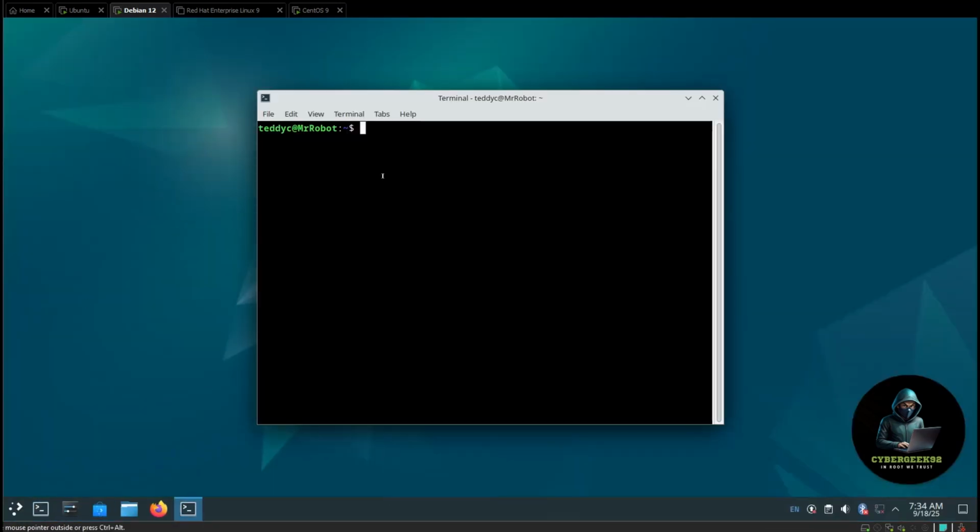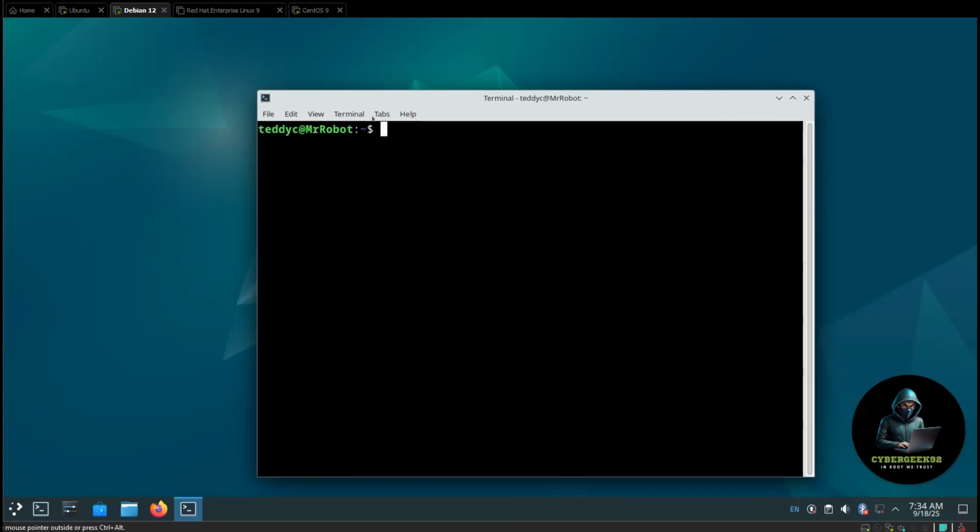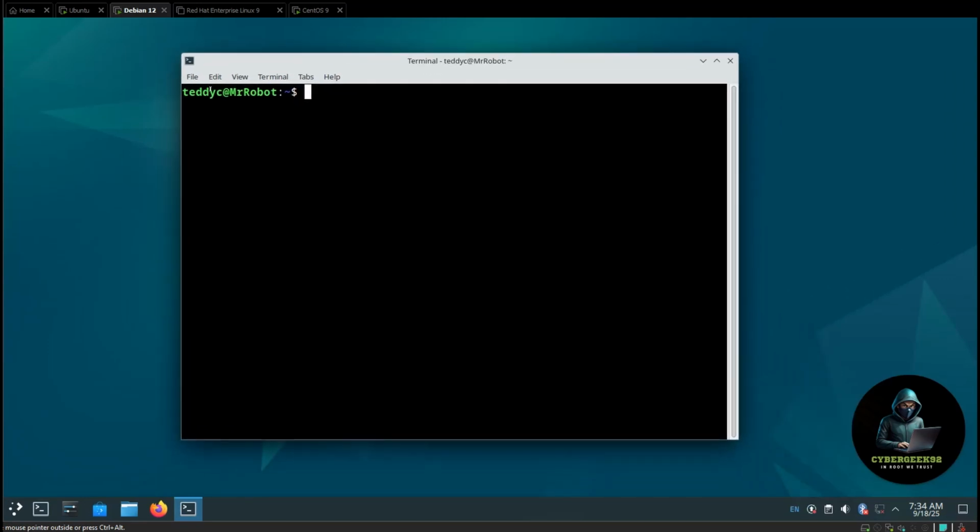If you click on the terminal, and let me make this bigger. Again, this is what we call the terminal. This is my username, and Mr. Robot is the computer name, then the home directory and the dollar sign.